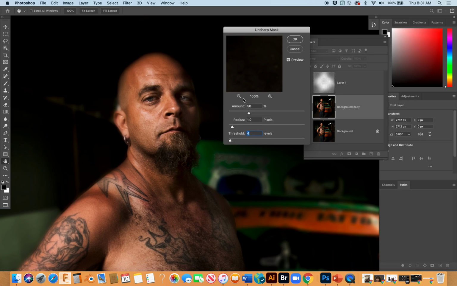Now, the equation that I would have you start with always is 80% for the amount, 4 for the radius and 4 for the threshold. That's a great starting point for you. Now, I usually work between 80 and 110%. And as far as my radius, depending on the image, between 4 and 8 pixels, and the threshold, I'm generally between 4 and 10 in this range. But a good all-around starting point for any beginning student would be 80, then 4, and then 4.